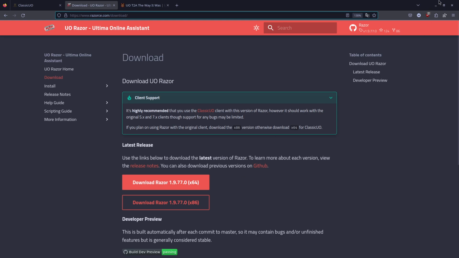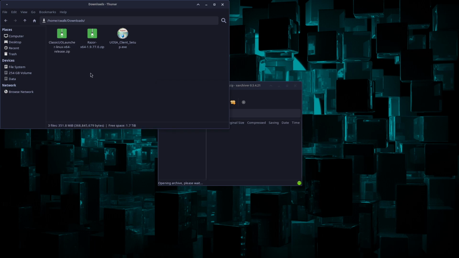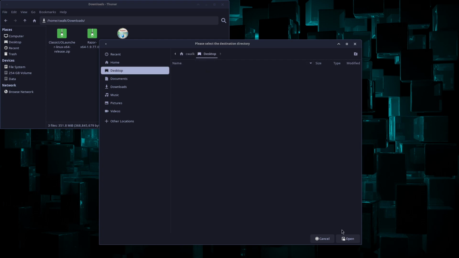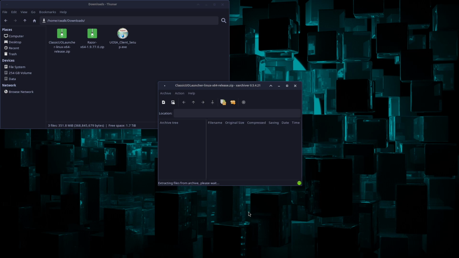And the first thing I want to do is extract the Classic UO launcher. I'm using the GUI and everything. You can use the command line for all this. And I've got a bit of a bug here where it doesn't show up. It's going to unzip this to the desktop. Again, a bit of a bug. It's there, but it hung.